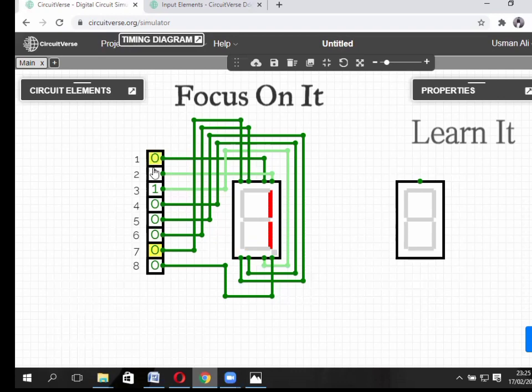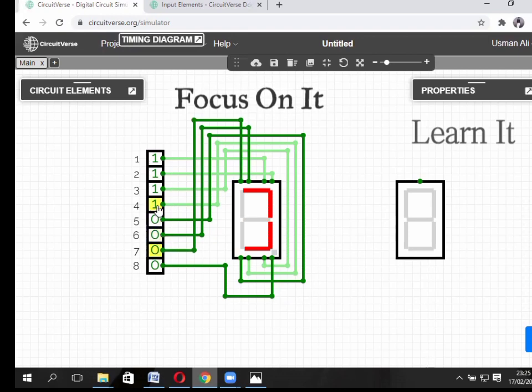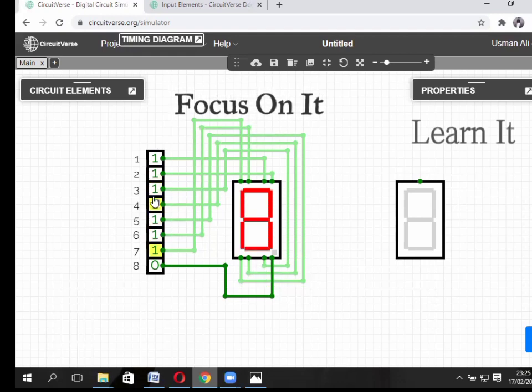You see now 5. Have to write 5. You see it here, 5. Now I went a bit faster to show you 6. 6. And 7. Then 8. For 8 we have to increase all the points. 8. Now 9.